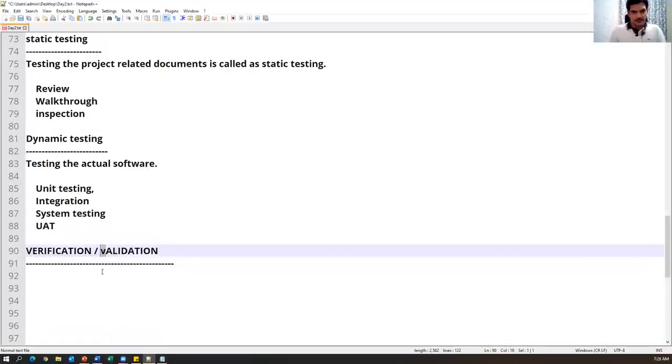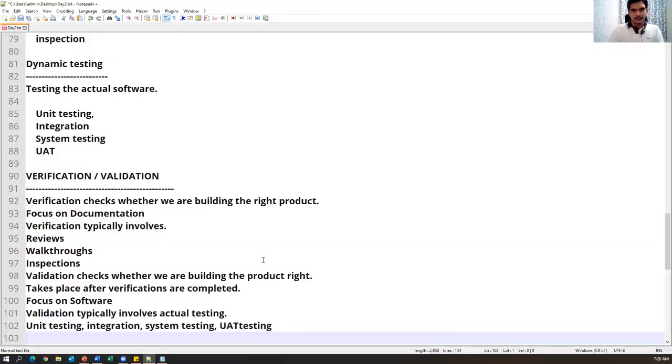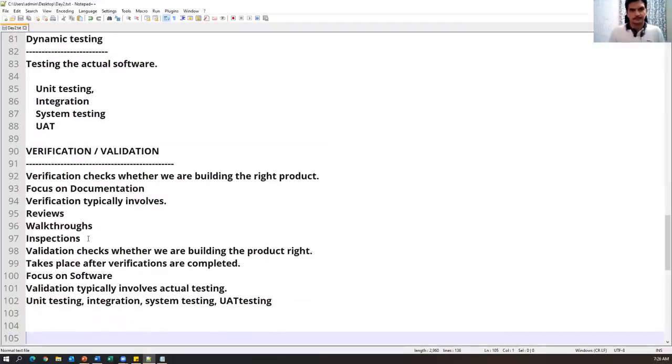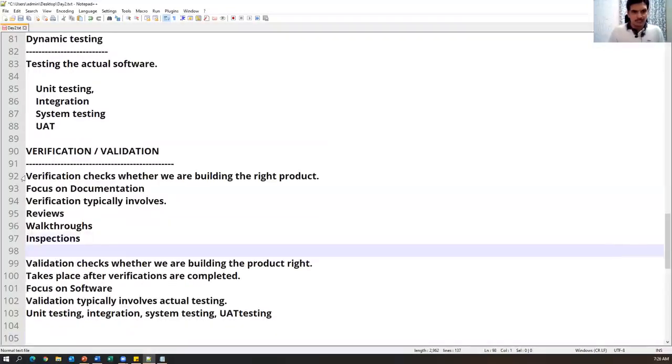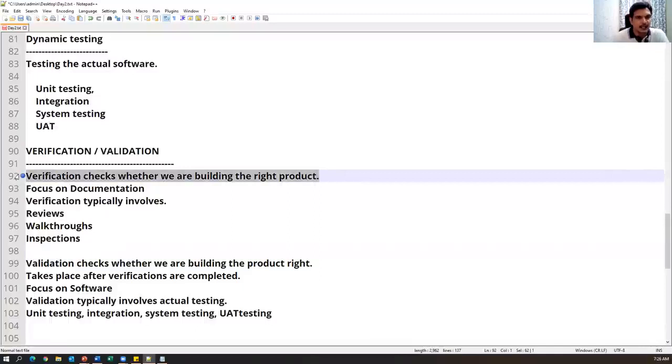So this is verification and validation. Let me put some important points. Verification checks whether we are building the right product. What does it mean? Verification, we are verifying each and every stage.